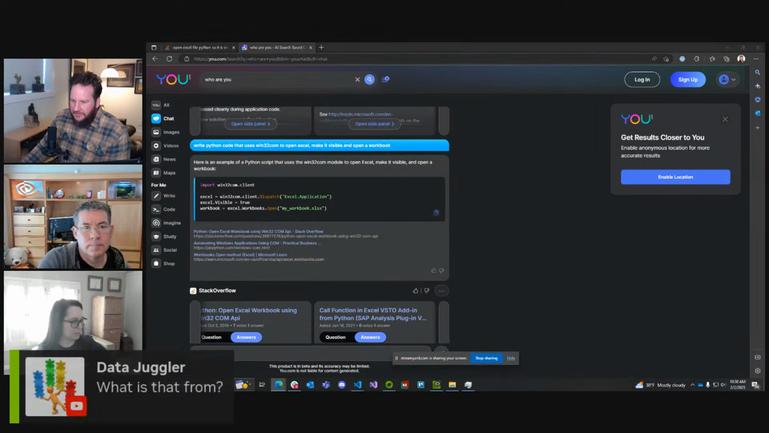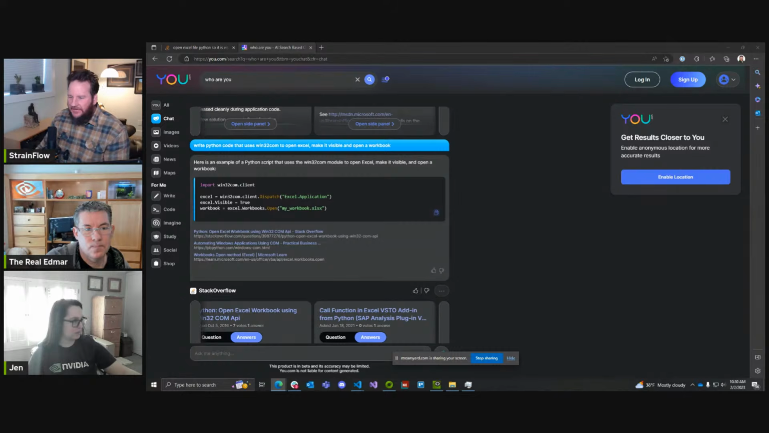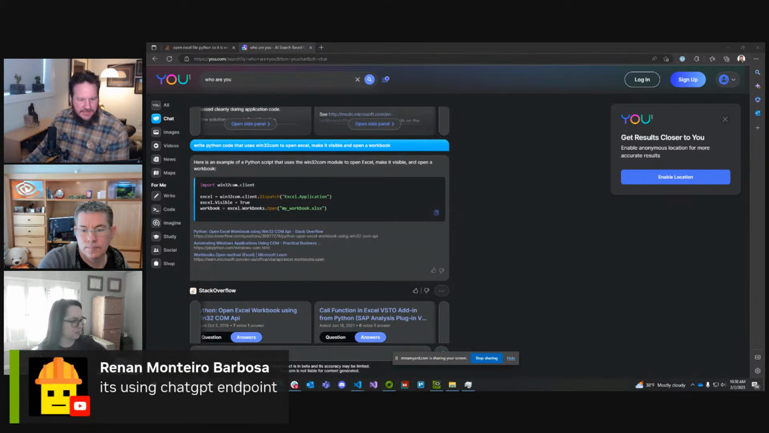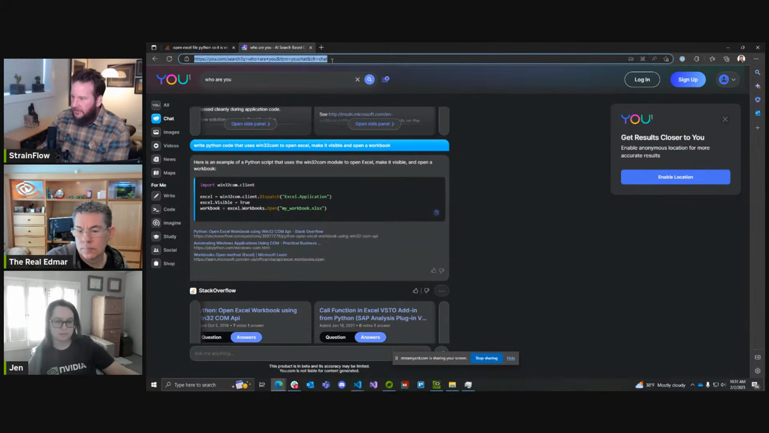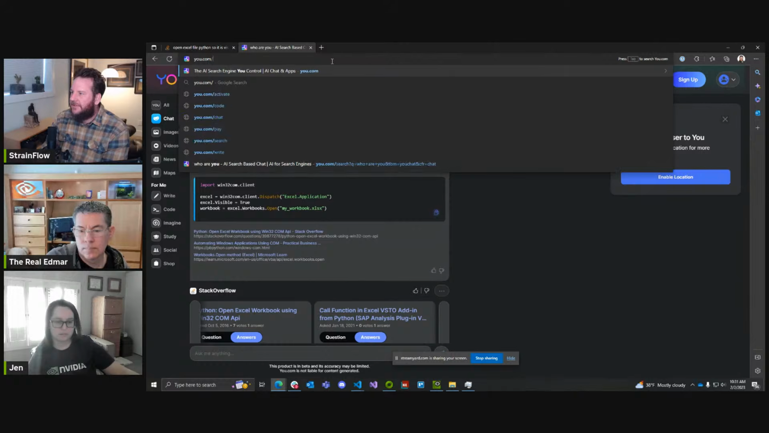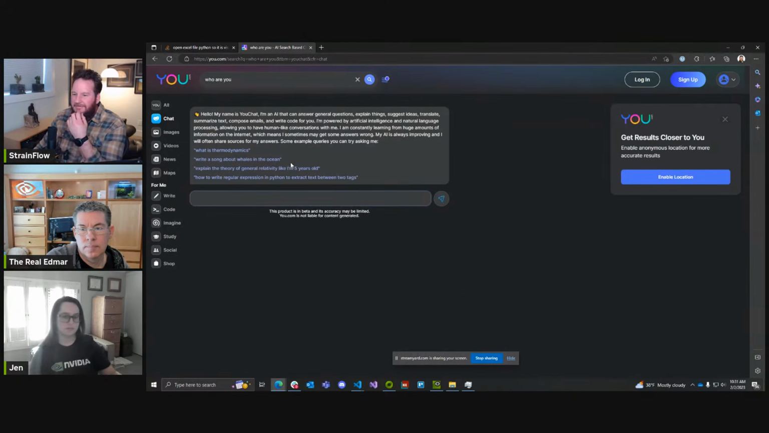Data juggler is asking, what is that from? And Renan says it's using Chat GPT endpoint. I don't think it actually is a Chat GPT endpoint. They say it's like Chat GPT. I'm not sure. But you go to u.com/chat, I believe. Let me double check that URL. u.com/chat. Yeah. So there you go.